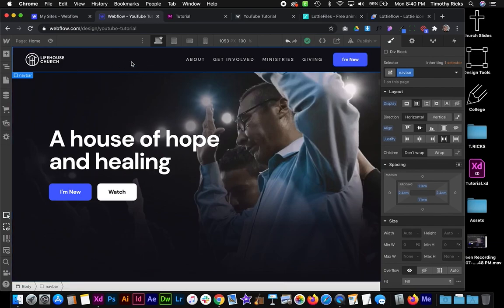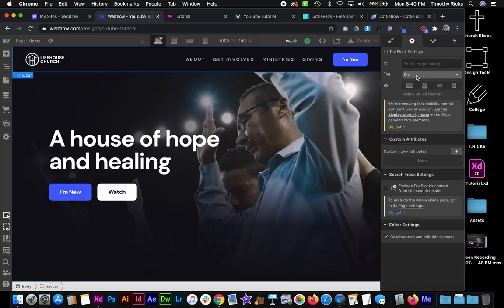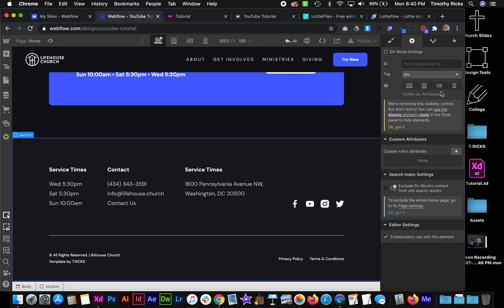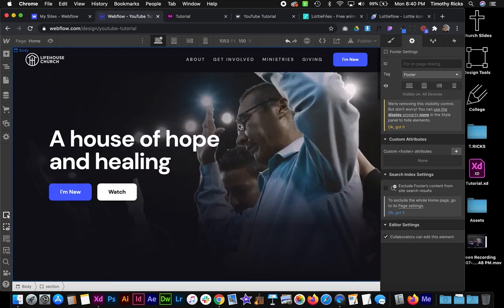Maybe we can make a couple little tweaks. If we grab the nav bar, under tags we can just tag it as a nav. And then maybe we'll come over here and under the footer, we'll just tag this as a footer. And that's looking pretty good. That way, it's just better.